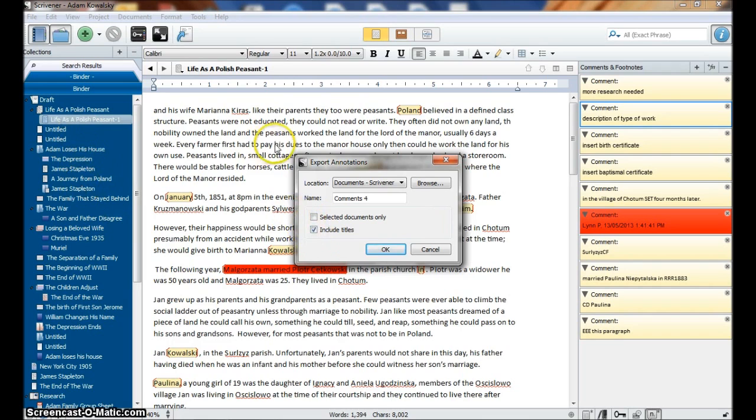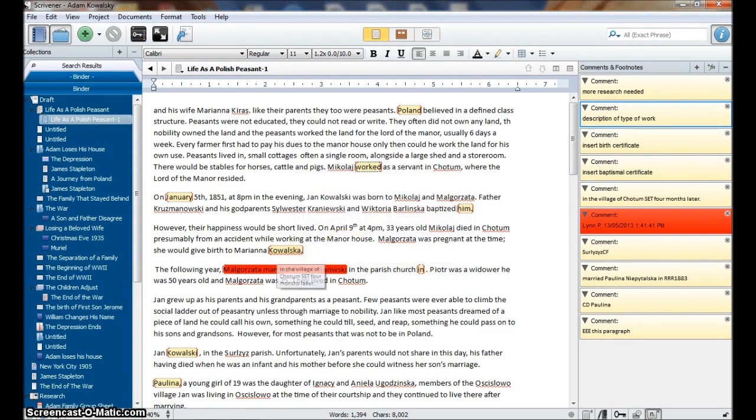Include titles. What that will do is when we print out those comments, you will have the title of each chapter and then the comments listed below it. So having titles is very nice. If you don't have this clicked, you're just going to have a long running list of comments and you won't necessarily know which part of your story they came out of. So include titles, I think, is a key thing to do in order to keep everything organized and you know what you're doing. So then you just click OK, and that's all there is to it.